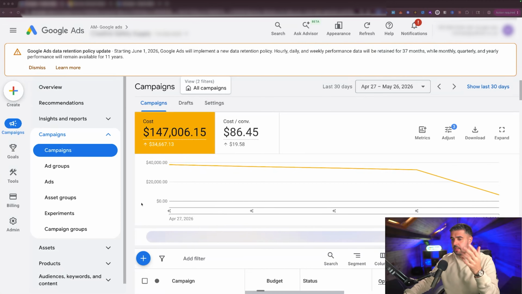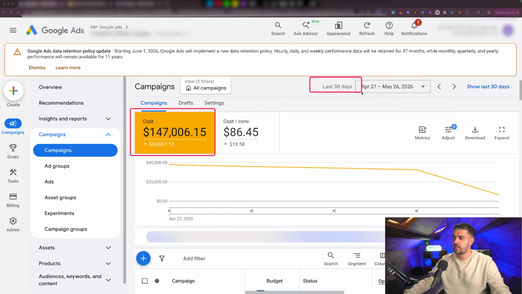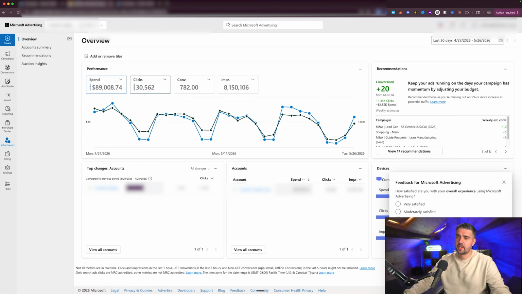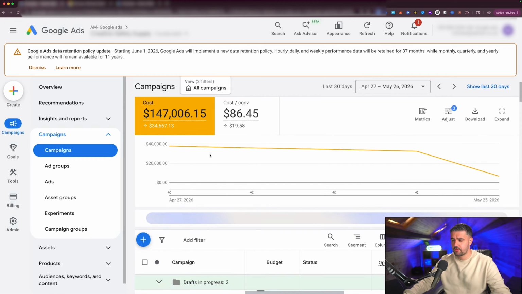So just really quickly before we jump into this, I'm just going to show you the spends. 147,000 USD last 30 days. And then if we go over to Microsoft Ads, you can see 90,000 in the last 30 days. So 240K, just under 239K.